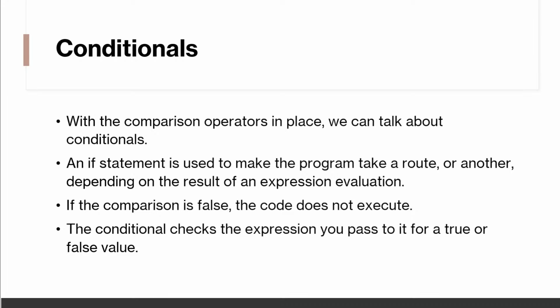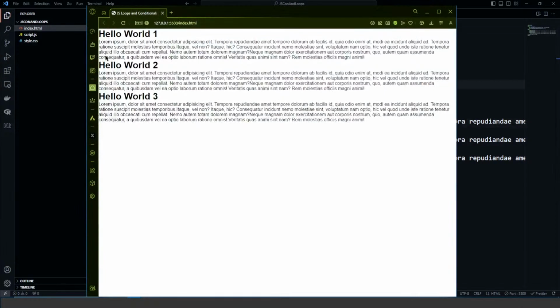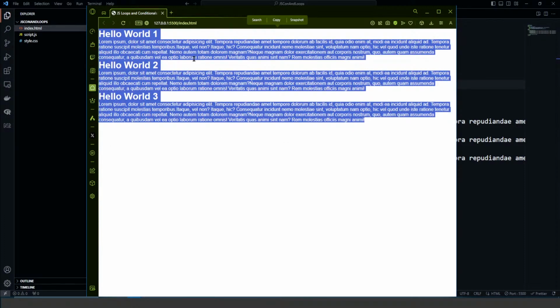Right? So I've got us a site here. Just some simple HTML, CSS, JavaScript. I'll go ahead and pull up what this site looks like at the moment. There currently is not any JavaScript.